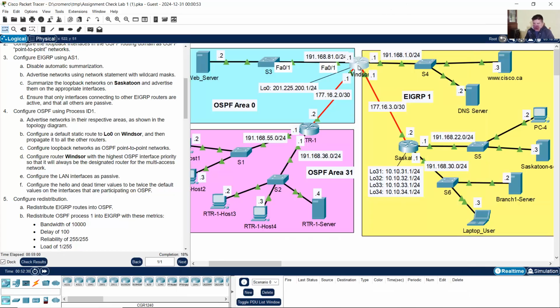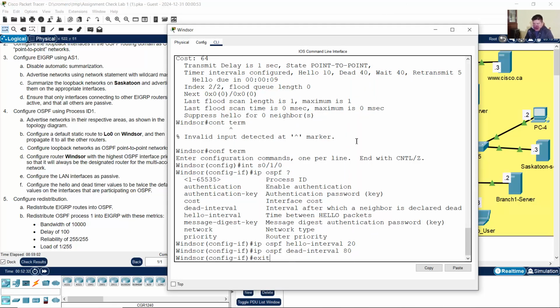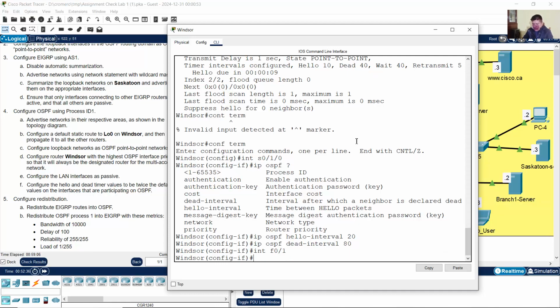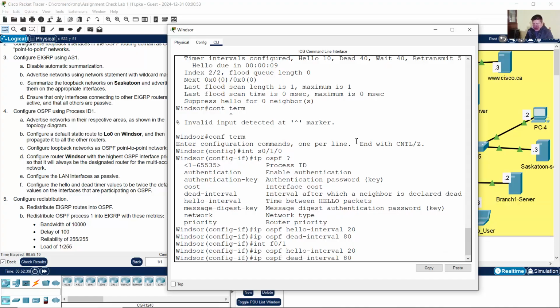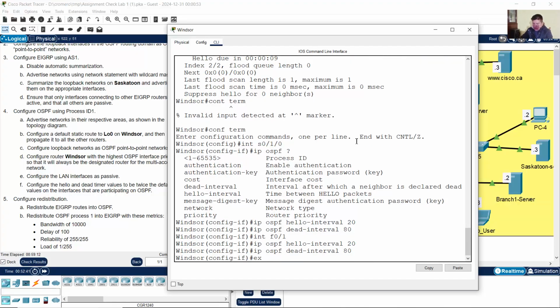Fast Ethernet 01. Hello interval 20. Dead interval 80. Okay, exit.